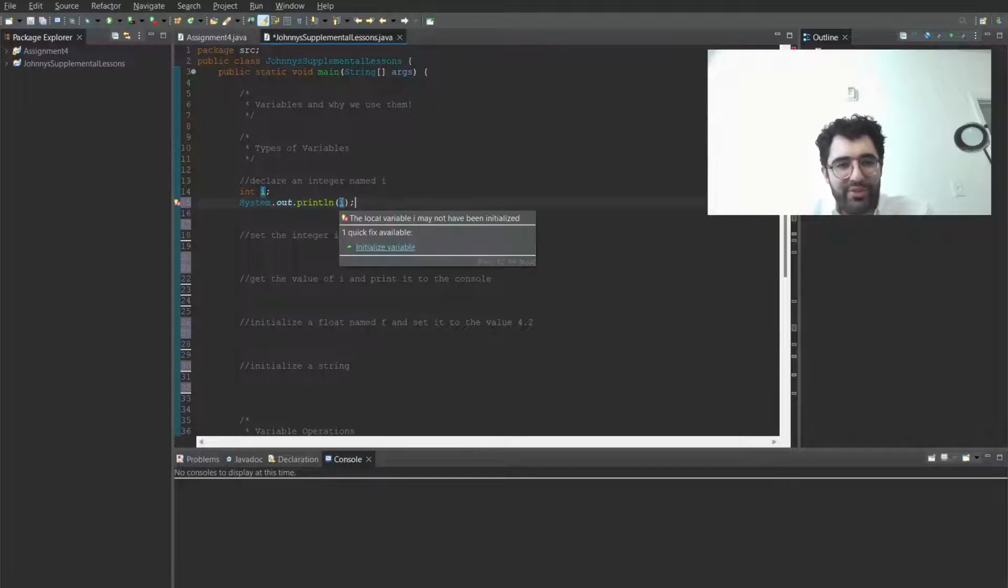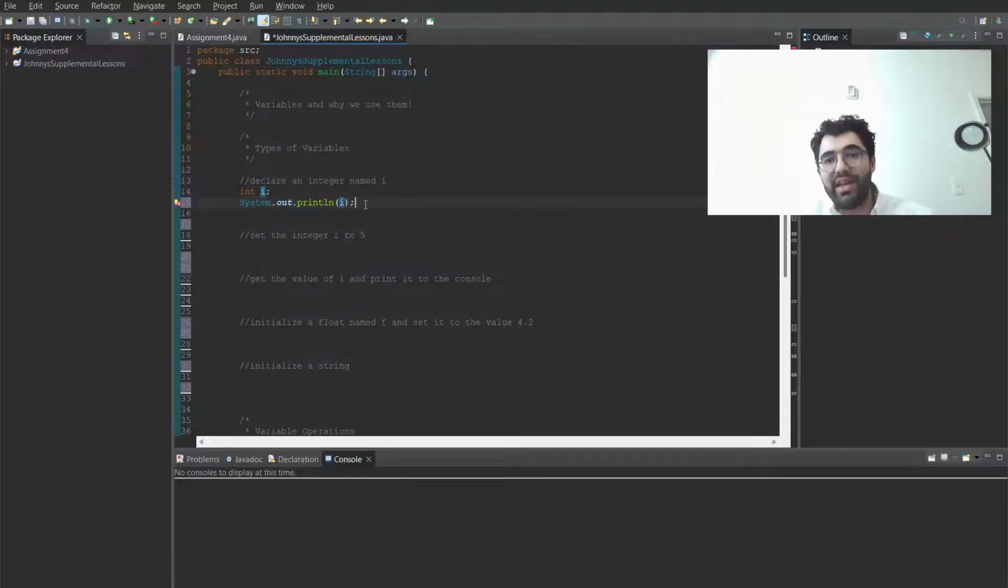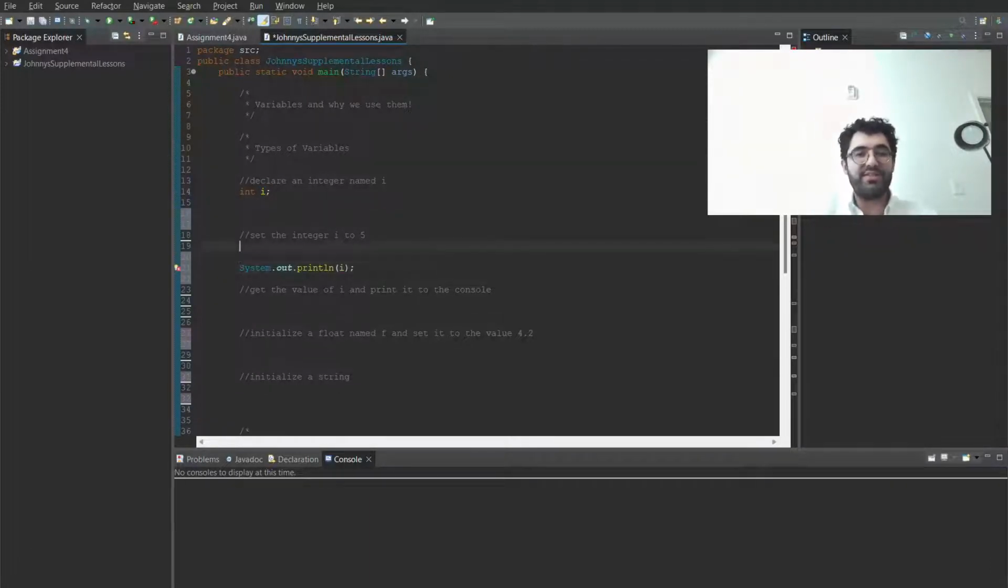Why is that? We hover over it and it says, local variable i may not have been initialized. We'll talk about that word later. For now, just know that it's not enough to create the box and then print it. You actually need to give it a value. And in programming, that's called setting the variable. So we say i equals, this is not an equivalency operator as it is in math. In Java, the equal sign means the variable i gets the value, in this case, 5.